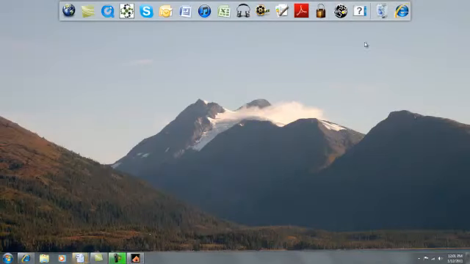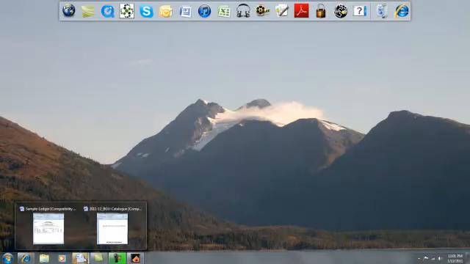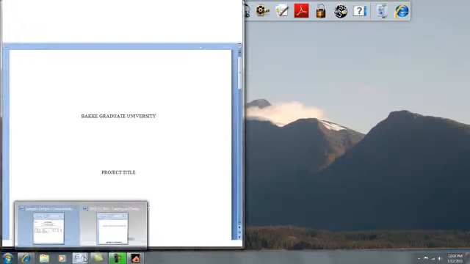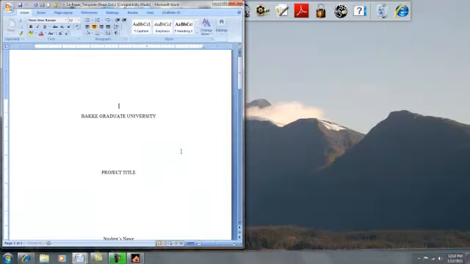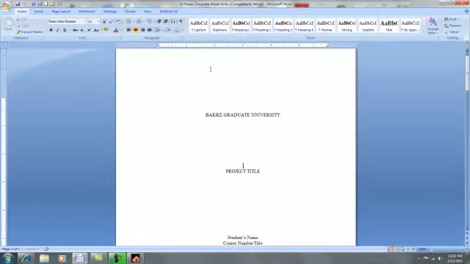Let's minimize this and bring up our paper template. Takes a minute. The paper template, you'll notice, is formatted in what we call Turabian formatting. So you are going to learn how to do Turabian formatting throughout your education with BGU. And of course, here we go. Here is the paper template. Hopefully yours doesn't take that long to come up.